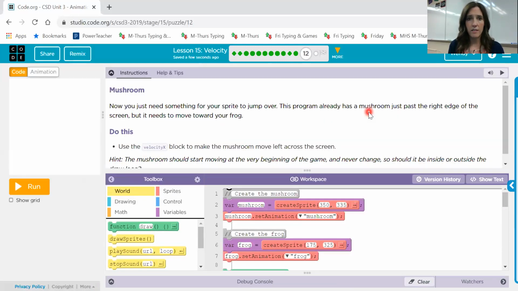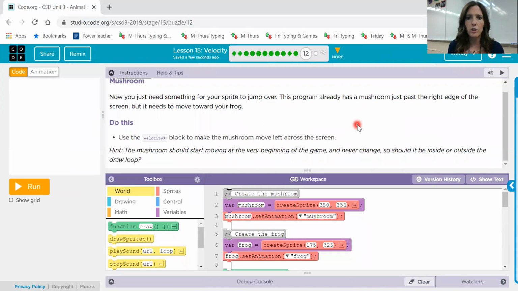Okay, now we need to add the mushroom. Use the velocity X block to make the mushroom move left across the screen. Now here's a hint. The mushroom should start moving at the very beginning of the game and never change. So should it be inside or outside of the draw loop? Should be outside of the draw loop if we want it to start as soon as the program is run and not based on a condition.